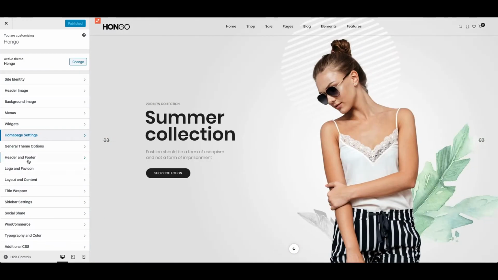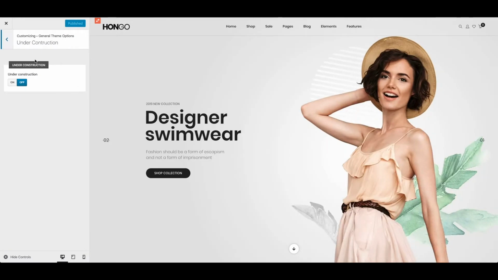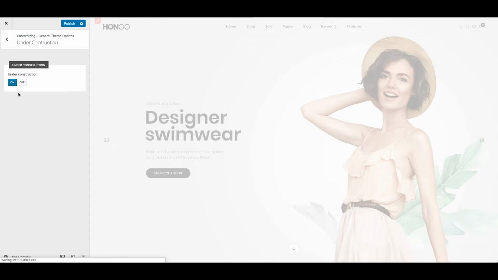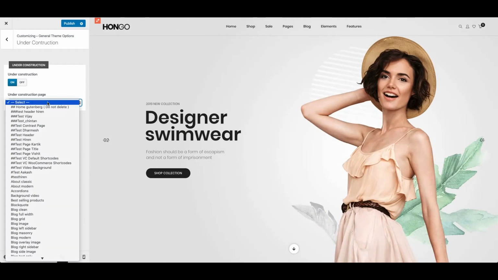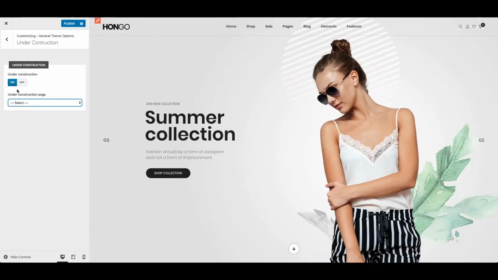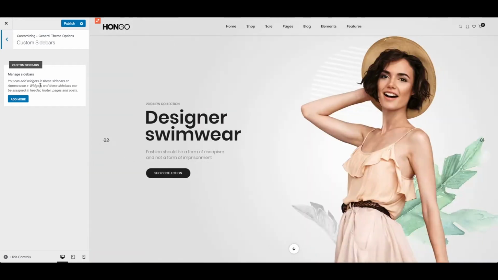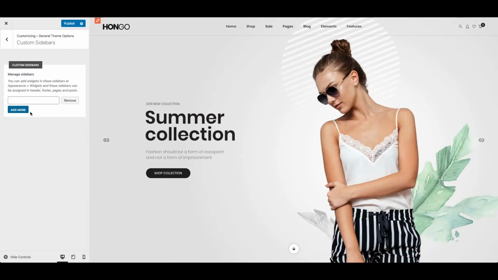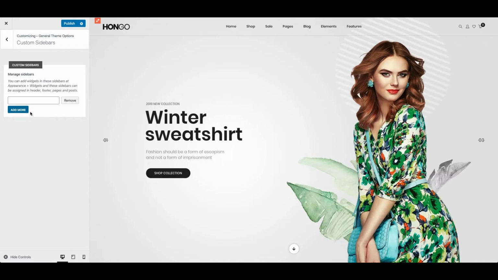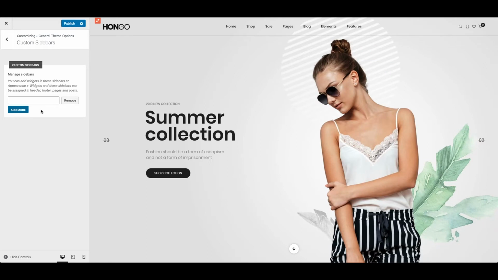Now let me go to General Theme Options section. Under Construction, you can switch on or off under construction mode here, and select the page here which you want to display while your website is in under construction mode. Custom Sidebars, here you can add custom sidebars as many as you want. You can then add widgets in those sidebars at Appearance, Widgets. And these sidebars can be used to assign in different areas of the website within Customize panel setting.